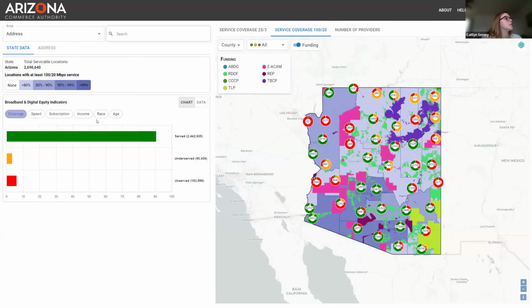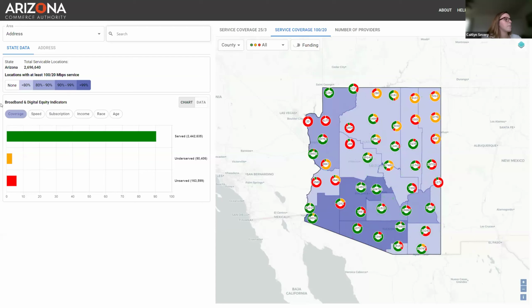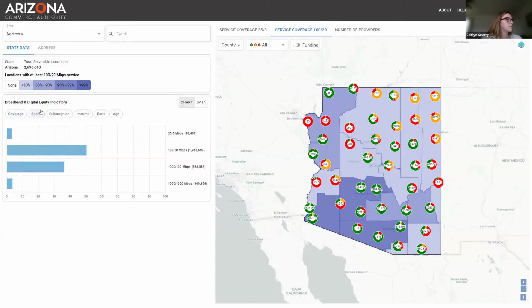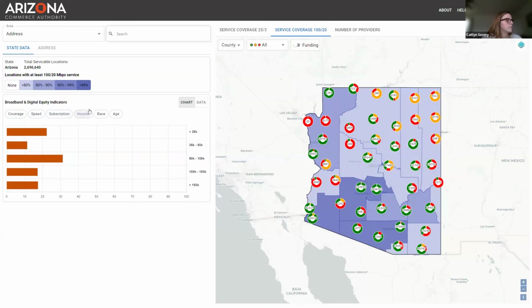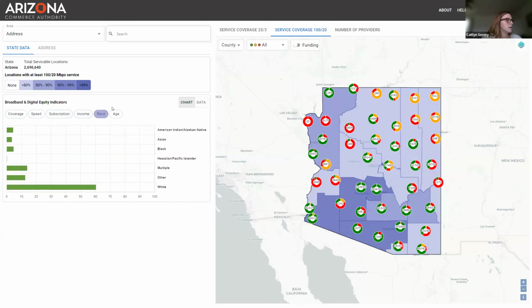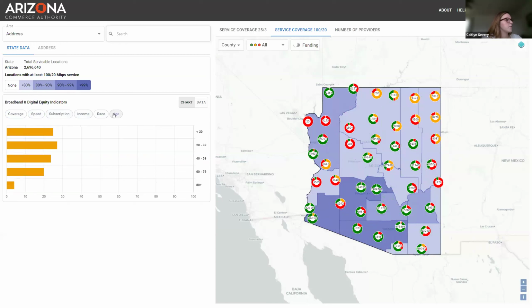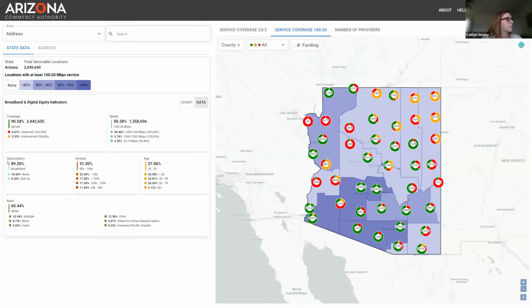On the map, you will also see something called Broadband and Digital Equity Indicators. Oh, and also to turn the funding layer off, you can select funding again. You'll see the broadband and digital equity indicators on the left-hand side here. These have coverage, speed, subscription, income, race, and age. This information is for the statewide level by default. You can also select data if you would like to see all of those together in numerical form.